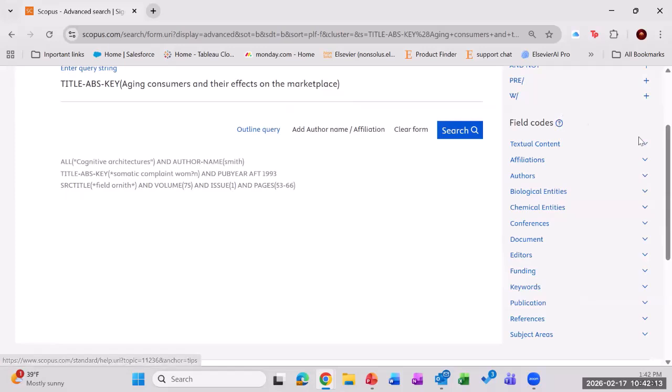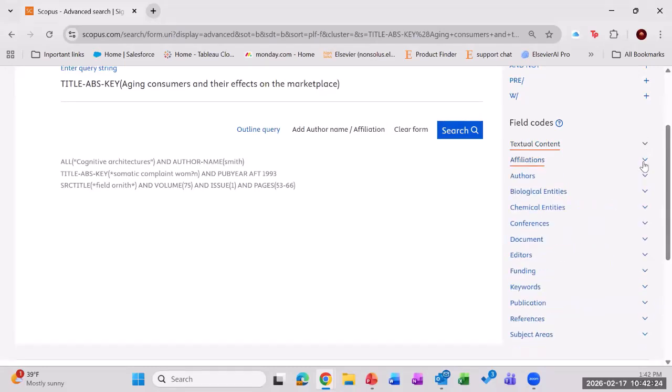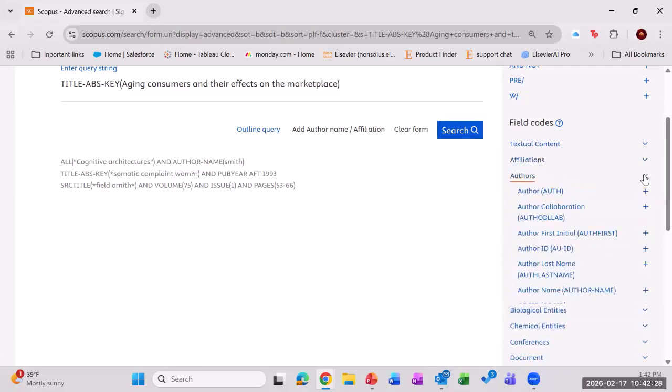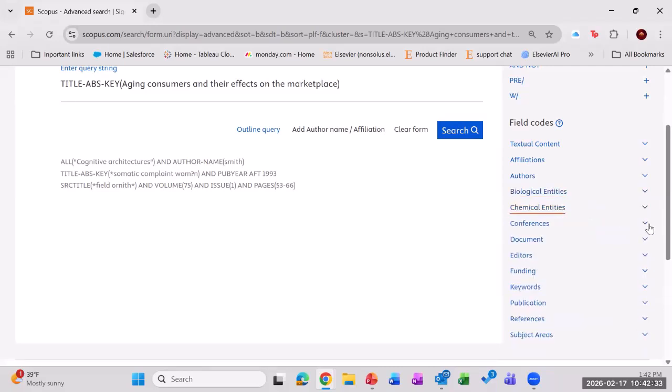And then there are also field codes here as well, but there are several field codes, and I don't think we have enough time to talk about all of them right now. But again, you can click into these and explore and experiment with them. And if you have any questions, feel free to contact me and ask me about them. But essentially, there are a lot of different field codes here that you can search by, and these are specific codes that will give you specific information.